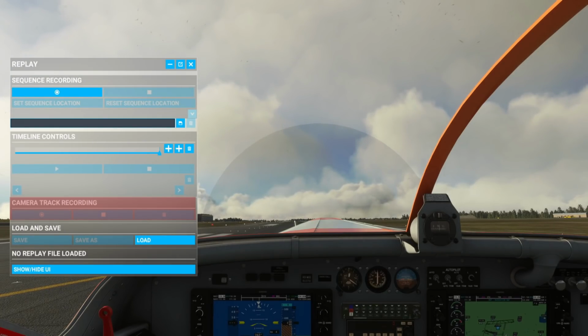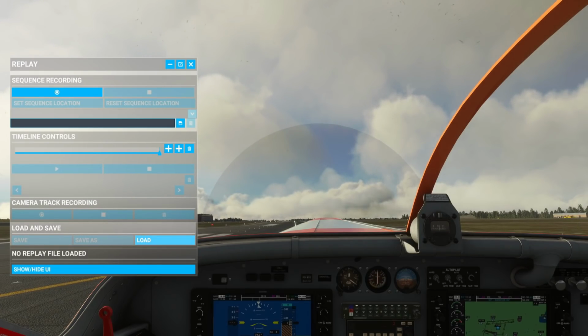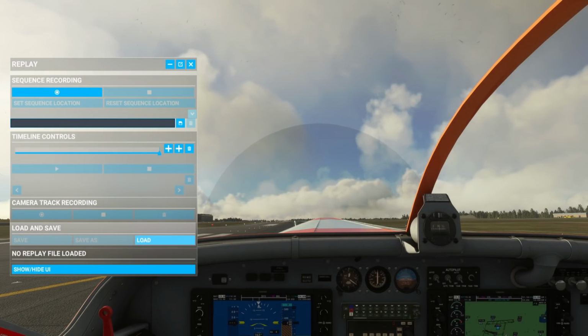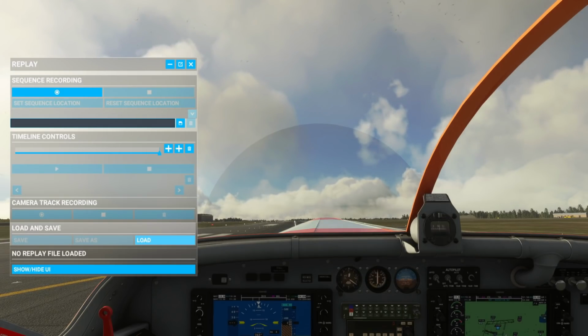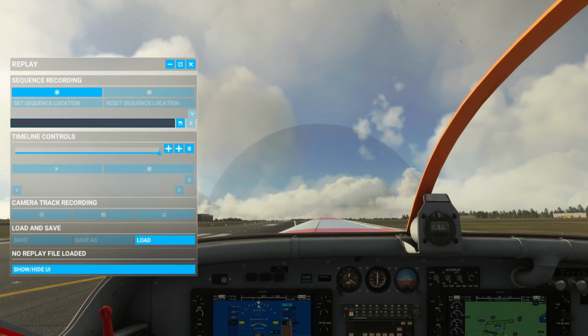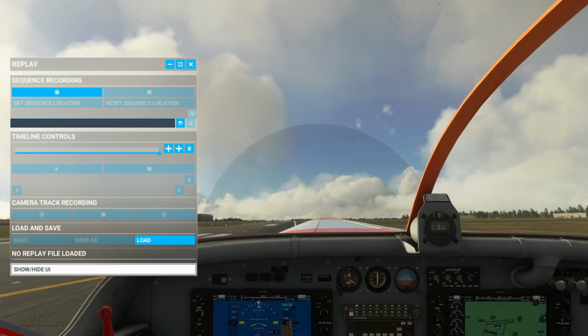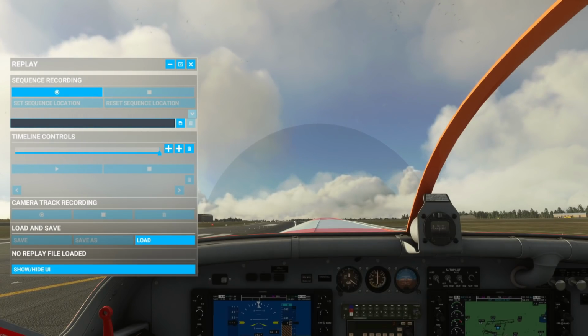flight. Load and save, probably the most obvious thing here. You can save your recordings to replay later and you can also load them. Doing that, it will bring up your Microsoft Flight Simulator folder. You're then going to want to make your own replay folder to save it into, as long as it doesn't overlap with anything, and then you'll be able to go in there and replay off them. Show/hide user interface doesn't really seem to do much at the moment.